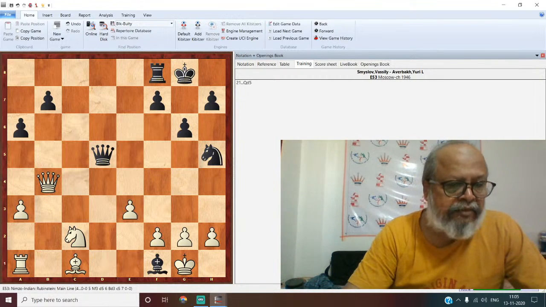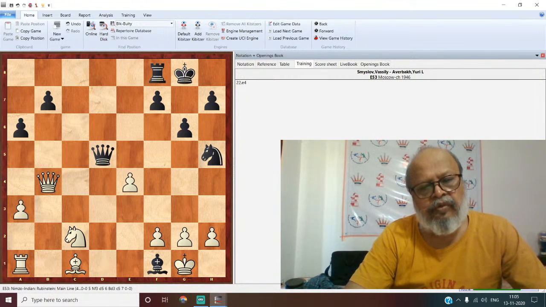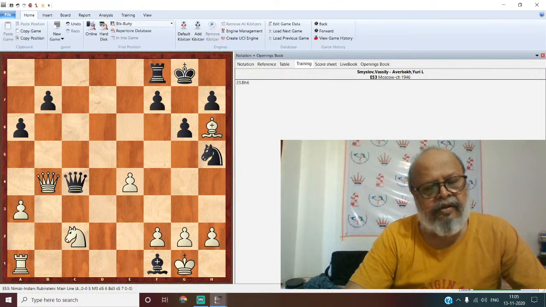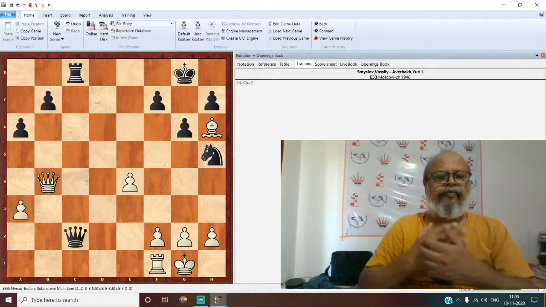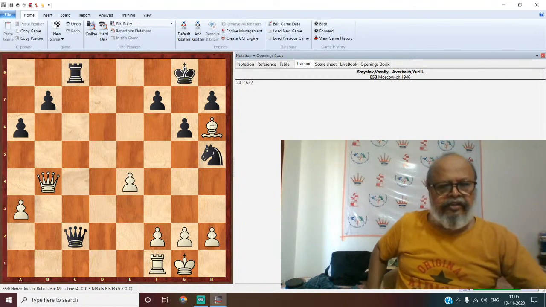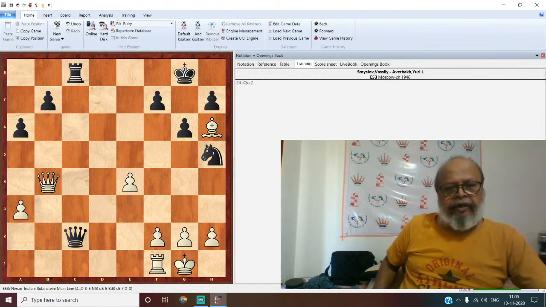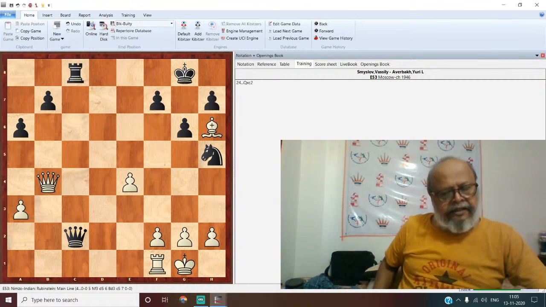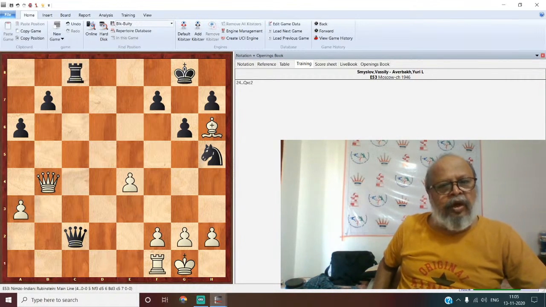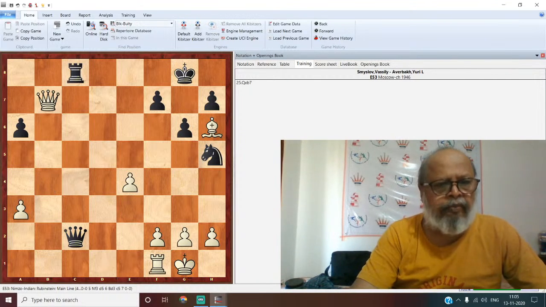It appears Black has some activity, but e4. Now the position is a technical plus. Many players will play for a mating attack here. That attack is there, but you have to win technically. You cannot, because the knight is defending. So Smyslov played very nicely.